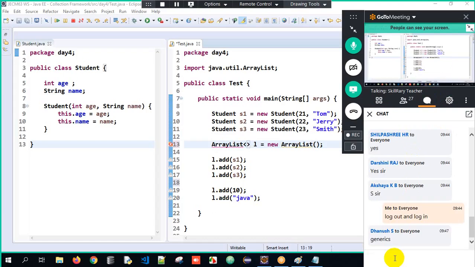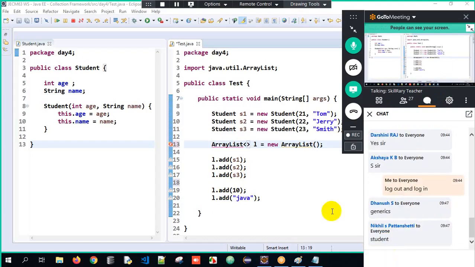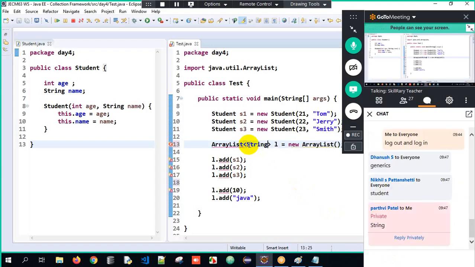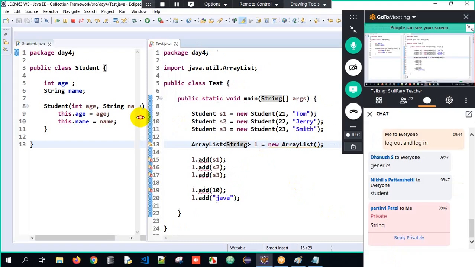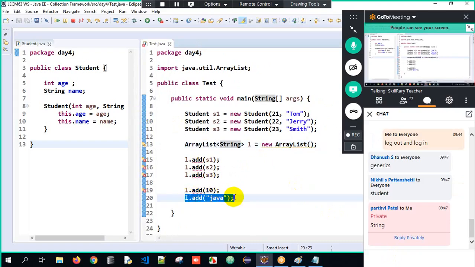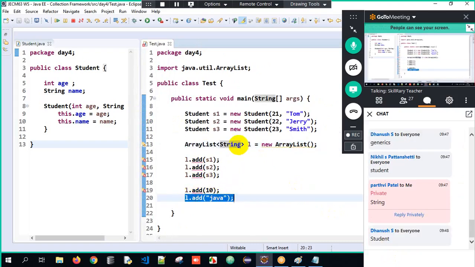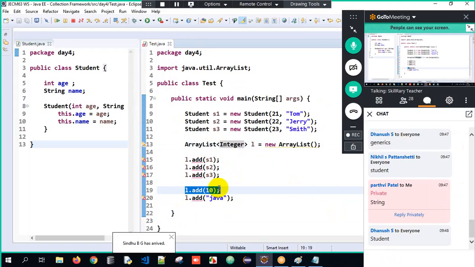Generics is used to specify the element type, the type of data. Now, if I want to add only string objects, I will write it as String over here. As soon as I write String, it simply means that you can add only string objects into the collection. If you want to add integer objects, you will just write it as Integer. Only integer objects can be stored, not the other types.